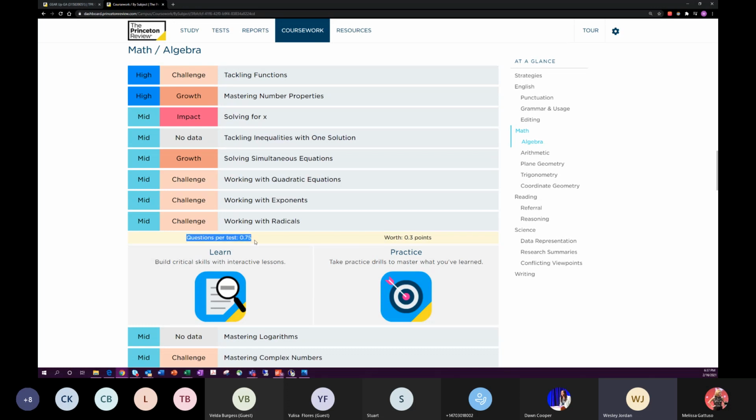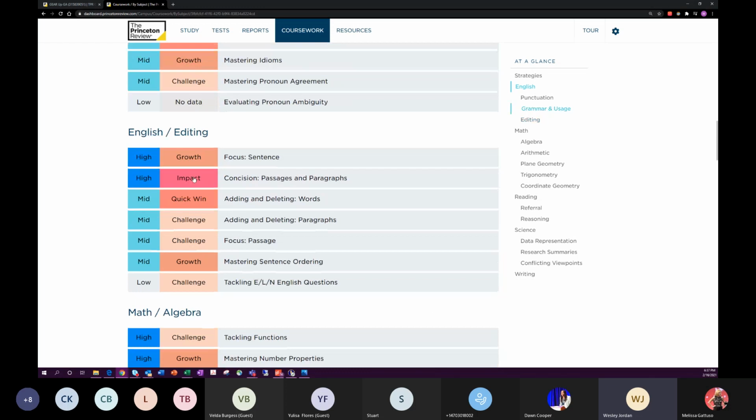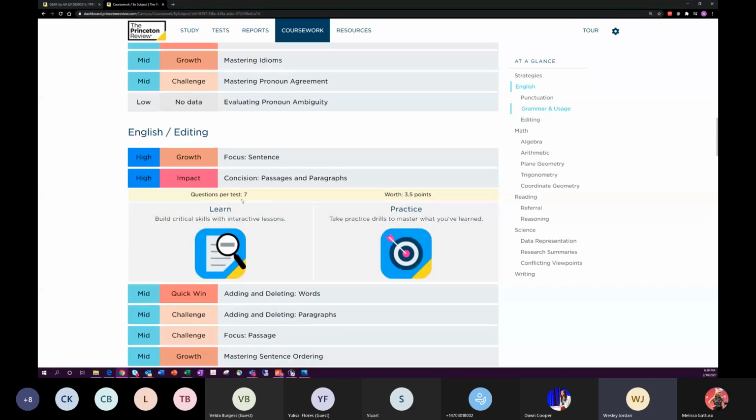So in this case, working with radicals, it has the questions per test at about 0.75. That means there's not necessarily a radical question on every single test, which is another reason why it's just down here in the challenge category and not necessarily a high impact category. And so it gives you an idea as far as where you're going to get the most bang for your buck. In this case, this has a good impact, 7 questions per test. So if you spend some time really nailing this, then you can see making a larger difference in your score.